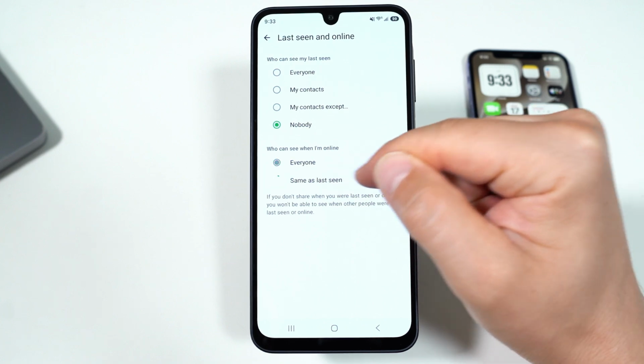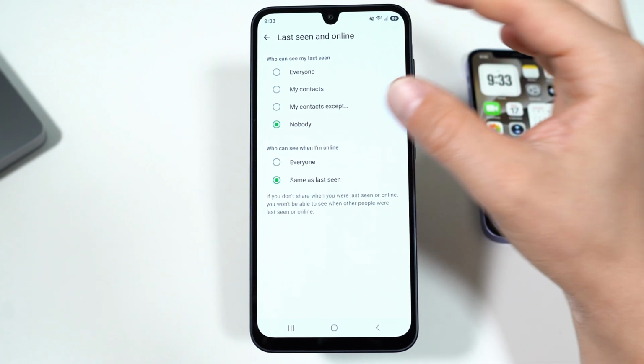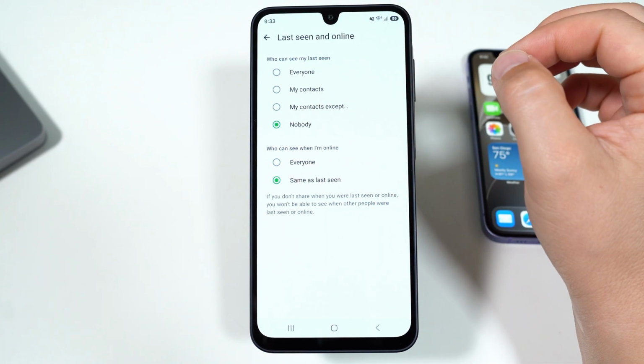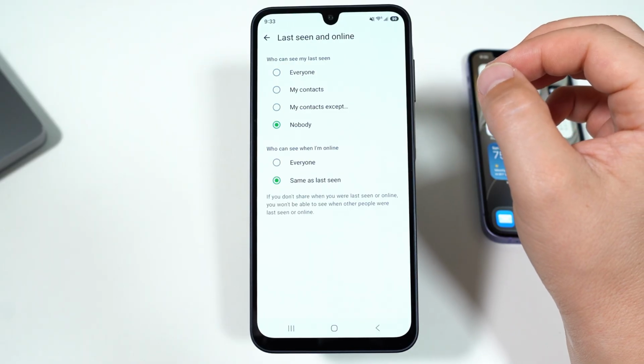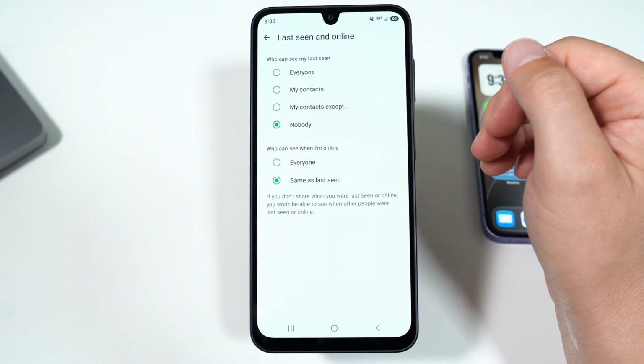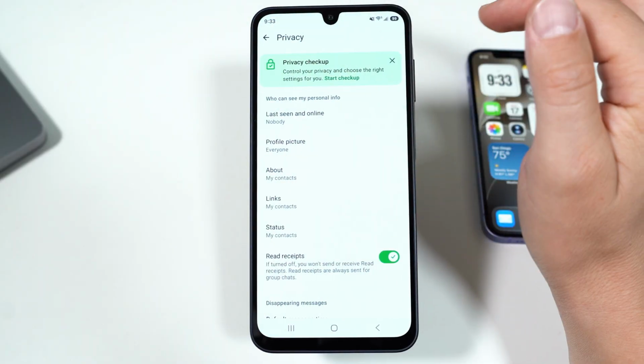above. Worth noting, this is a two-way street. When you set this to nobody, you also won't be able to see other people's last seen or online status. It goes both ways. Also, even with this set to nobody, you might still be sending read receipts.